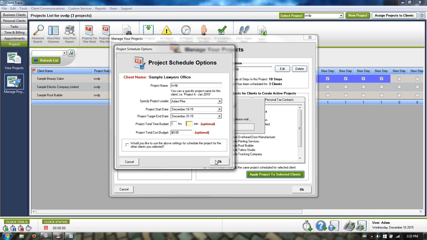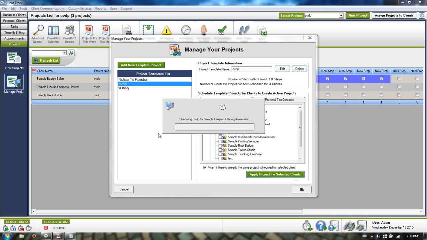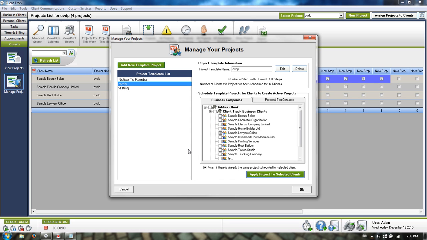But then when you click OK, it's then going to apply this project to the client or clients you've selected. It will ask you that last little confirmation screen individually for each of your clients. So if you told it to schedule it for 5 of them, the project leader window and start and end date will come up 5 different times to allow you to specify this.